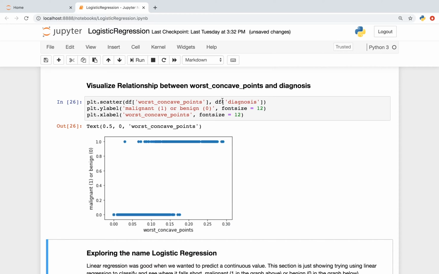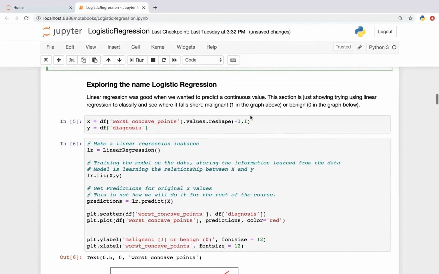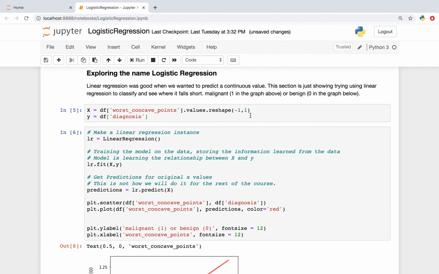In this notebook, we'll use worst concave points as a feature to predict diagnosis, and you can see it in this graph below. This section of the notebook is just trying to use linear regression to classify and see where it falls short. And in the graph below, a 1 is malignant and a 0 is benign.